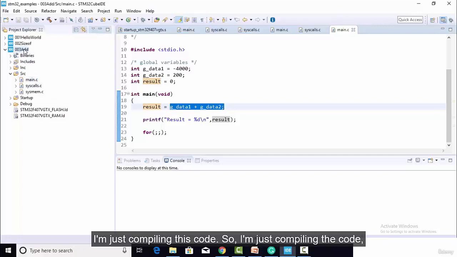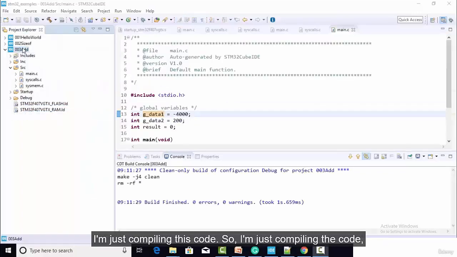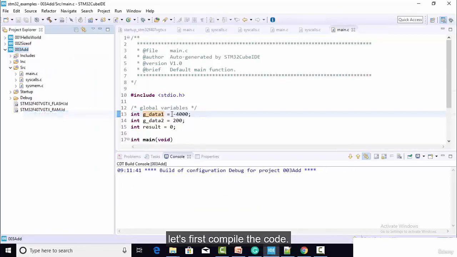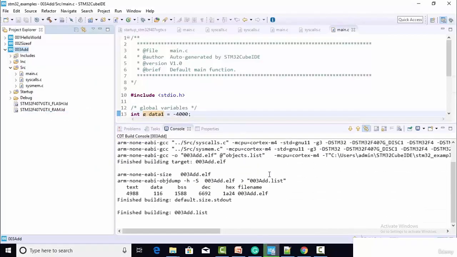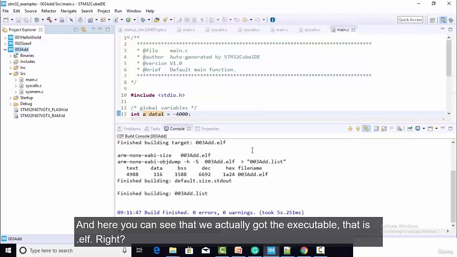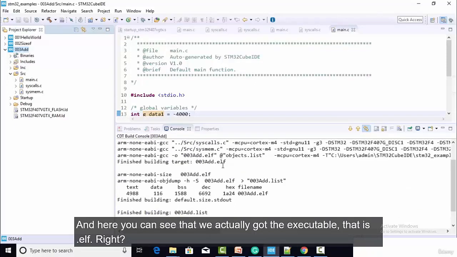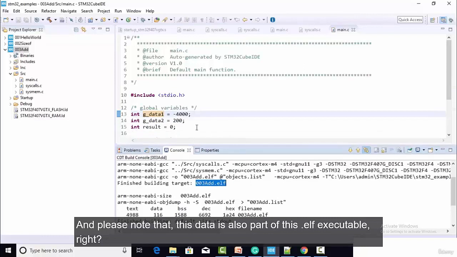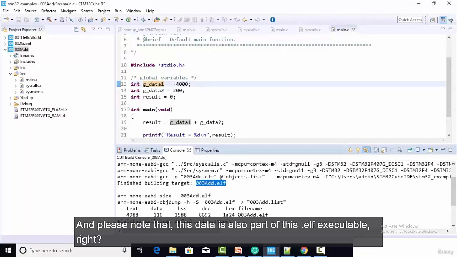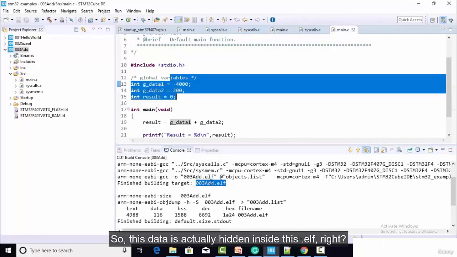I'm just compiling this code. Let's first compile the code. And here you can see that we actually got the executable, that is .elf, right? So this is the file which we are going to download into our target. And please note that this data is also part of this .elf executable, right? So this data is actually hidden inside this .elf. First, let's load this .elf into the target.